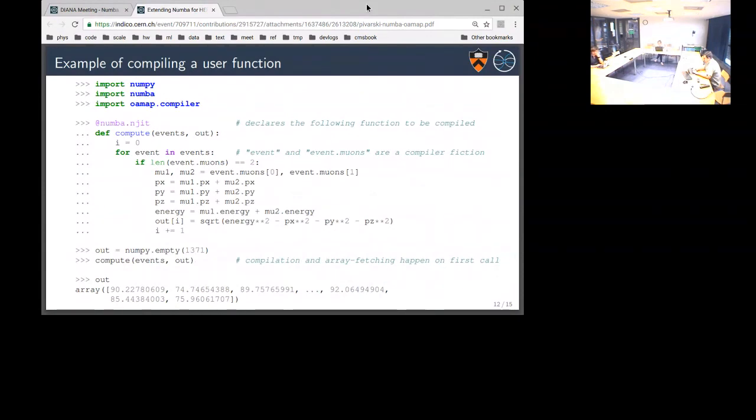So I'm doing the objects to arrays transformation. So here we're looking at this compute function. The events come in, and it just does the right thing. And you didn't even need to know anything about OAMAP. You just know that Numba asks you to say @numba.jit before the function, and it will compile it for you. And that's what you get out. So you can run this.